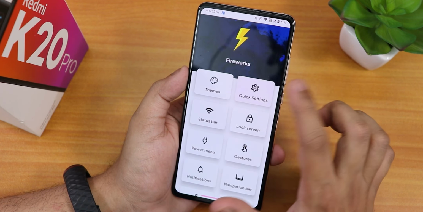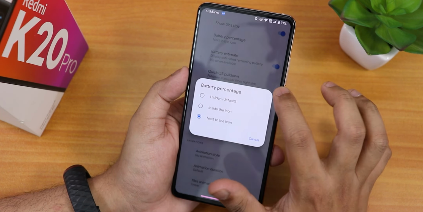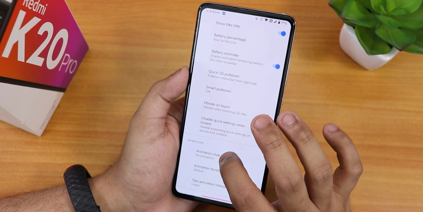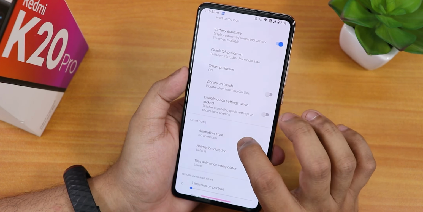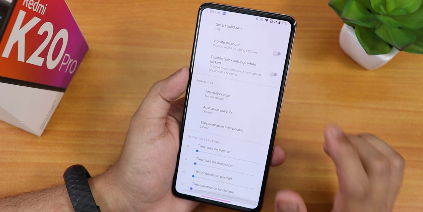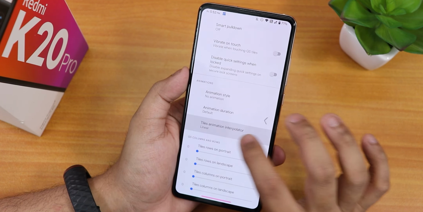Let me go back in the quick settings option. We have the battery percentage and stuff. Show titles over here is there. And we have the quick pull down, then smart pull down, vibrate on toggle touch. Then we have the column and row number customization. You can do that too.